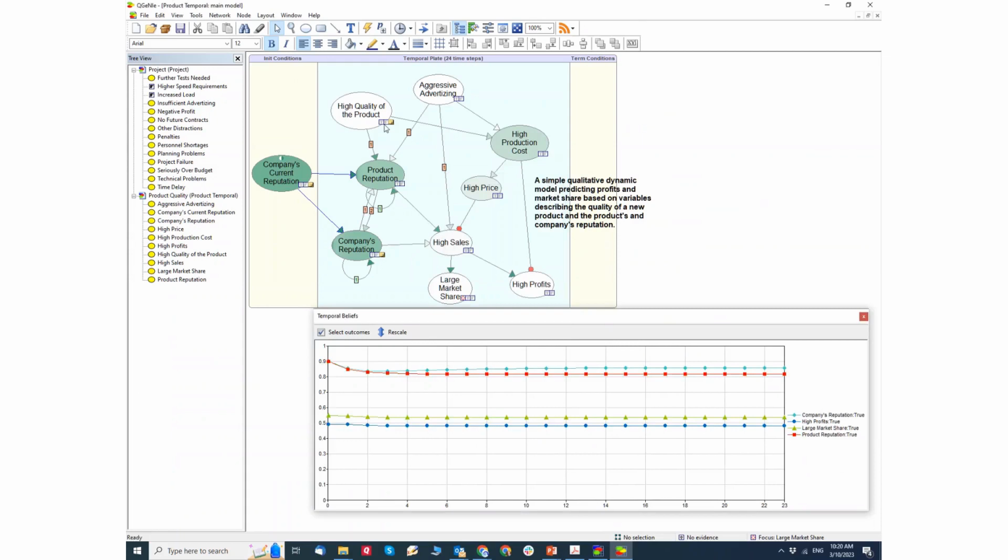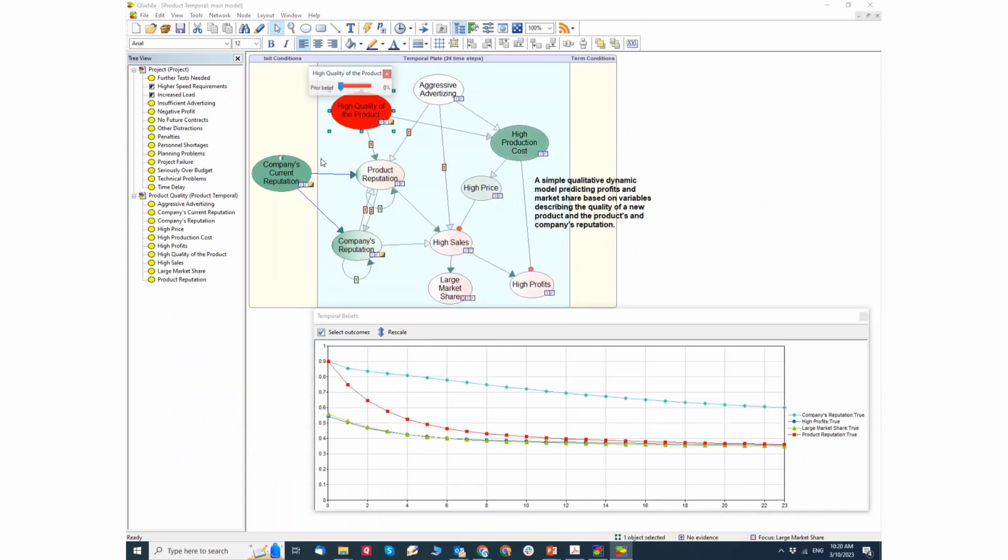If I now make an observation or change something, suppose I decide in the very beginning to build a poor quality product. Here's what will happen over time, over 24 steps, say 24 months after introducing the product. In the beginning, the product is going to be believed to be good from our company, similar to our reputation. But over time, as people realize it's a poor quality product, the reputation will go down slowly to some value.